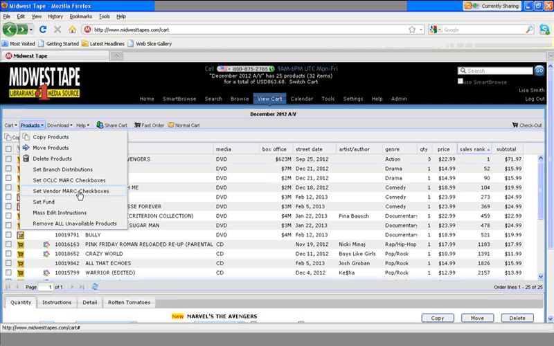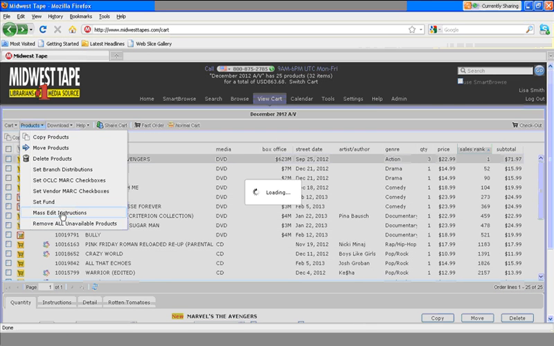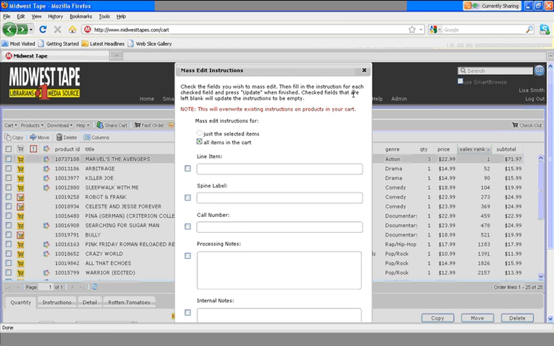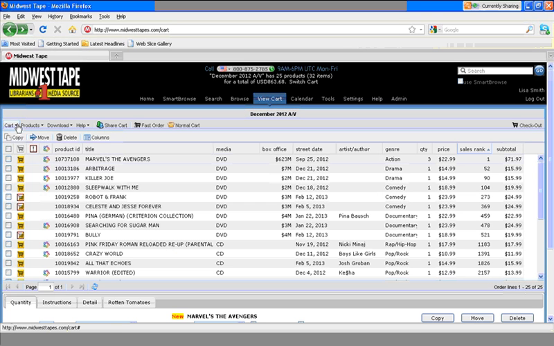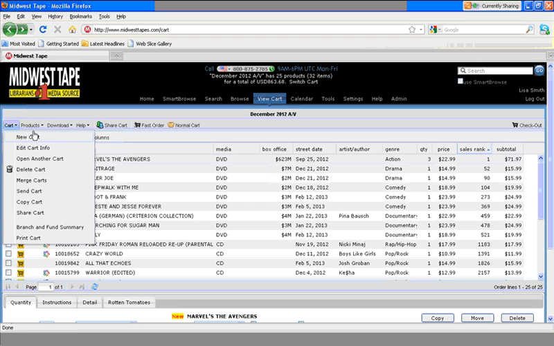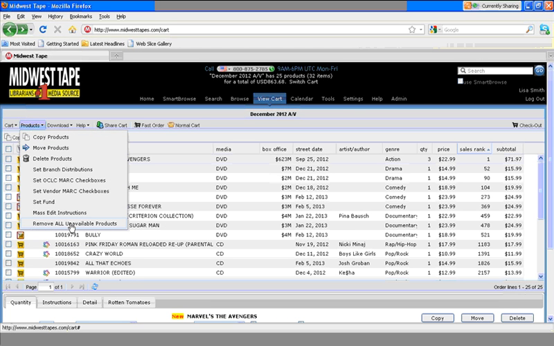So you can select it by using these checkboxes off to the left. You can select individual items or select the whole cart using this functionality here. You've got mass editing instructions here, for the instructions tab. I'm not going to get too far into that, but it's there. And then you could remove all unavailable products, if for some reason it's an older cart and it was available at one time, but now isn't.